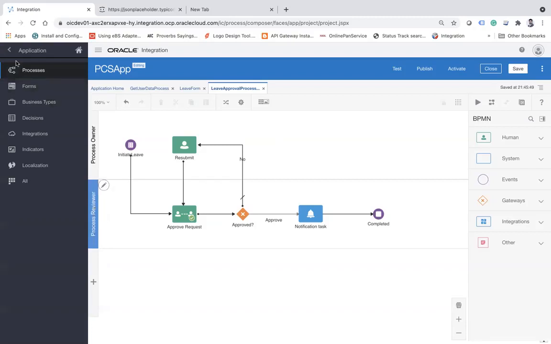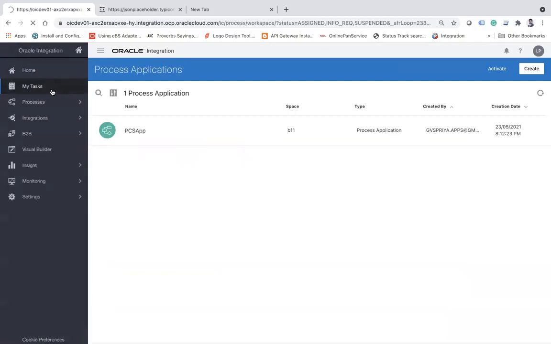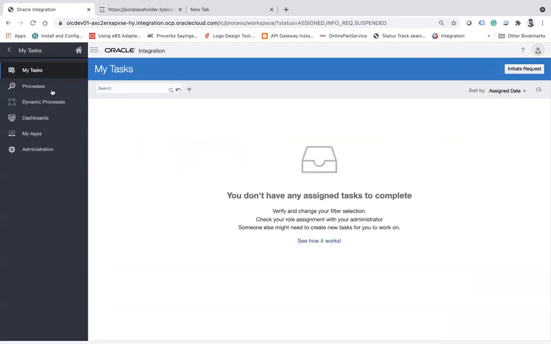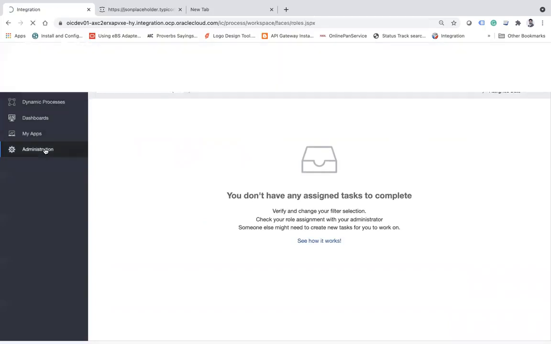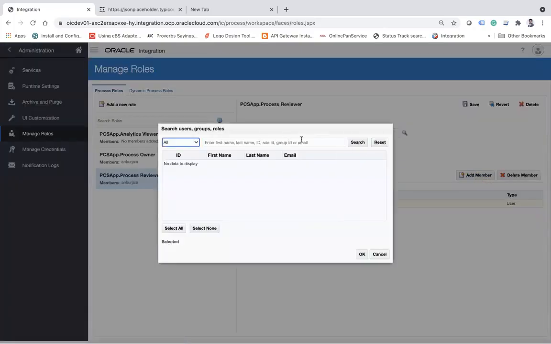For this, you can create a group in the IDCS and then assign all the users there. Then when you come to the administration and manage, let's say, the process reviewer, here you see I have added a member. You can add more members, or you can assign a group here. You can assign the group and the mails will go to all the approvers.